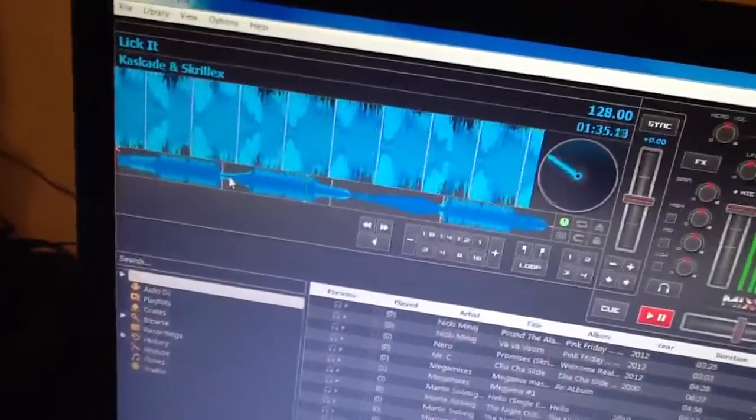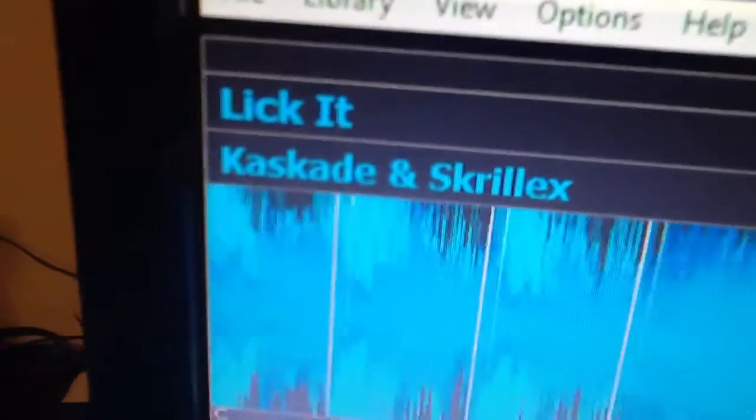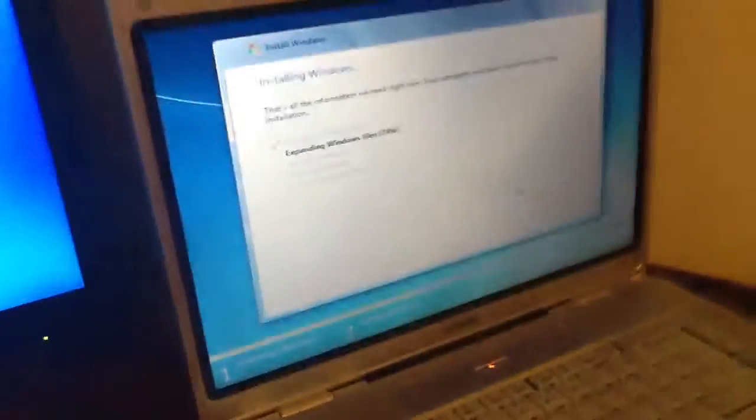Let me turn the bass down, because some people are trying to sleep. Just turn down the music in general. If anybody's wondering, that's the song name: Look It and Cascade and Skrillex. I'm playing it on Mix with three X's, which I have no idea why they had to do it that way, but whatever. Not the point.